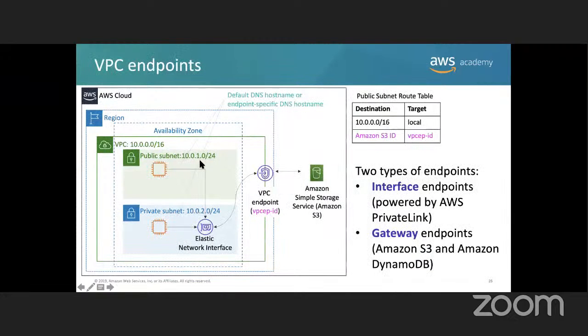So VPC endpoints, right? This is another way to connect, right? A VPC endpoint is a virtual device that enables you to privately connect to your VPC supported AWS services and VPC endpoint services that are powered by AWS PrivateLink. You have interface endpoints and gateway endpoints. So for interface endpoints, it's powered by AWS PrivateLink. And for these guys, you have Amazon S3, you have DynamoDB, which are some of the services that are not subjected to a VPC. They are not in the VPC.